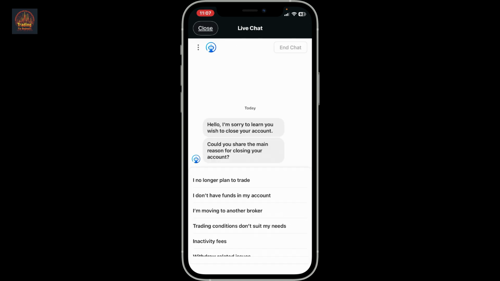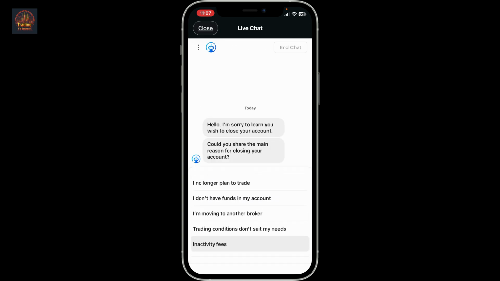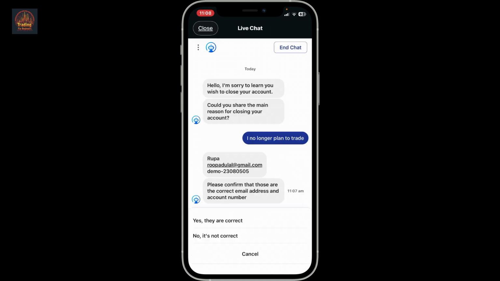Go ahead and select why you are trying to close your account. And once you are done, confirm that you have the correct email address that has been listed at the top. If it is correct, click on Yes, they are correct. If not, click on No.